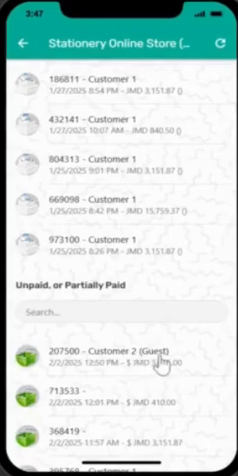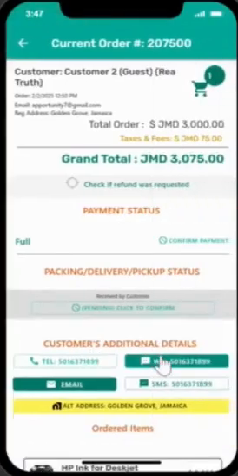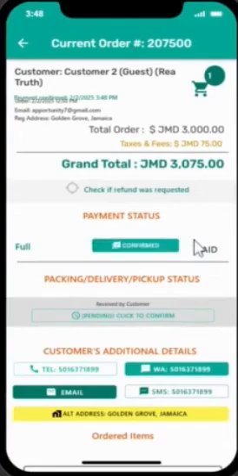Okay, so say for instance this one, I would look and I see when the person has made the payment, so I will just click confirm payment, and then it is confirmed. So that's how the business will be able to follow up with the progress of the orders.